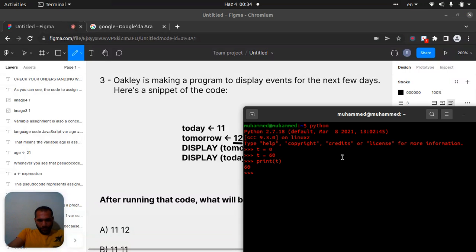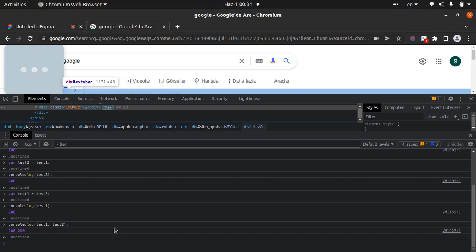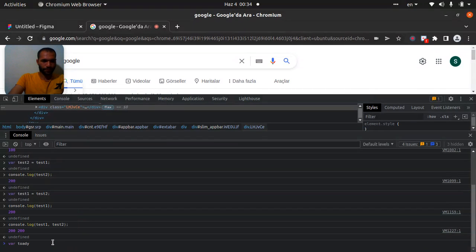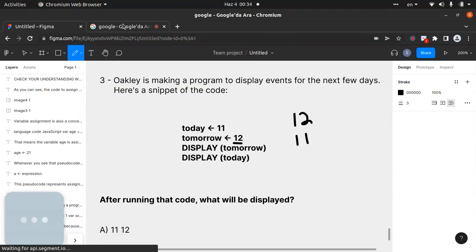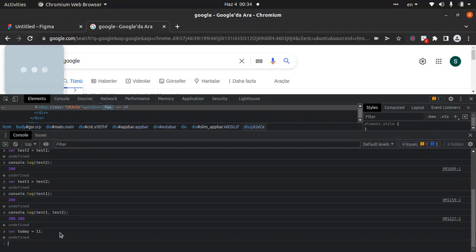Let's do it in JavaScript. Let's say var today equals what? 11, our first value. So for the variable today, we assign the value of 11. And after that, let's say var tomorrow, let's make it clear, tomorrow equals 12.